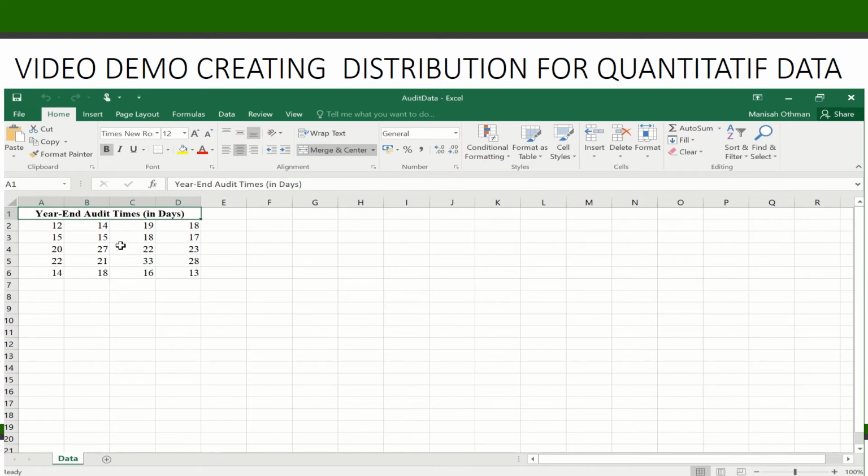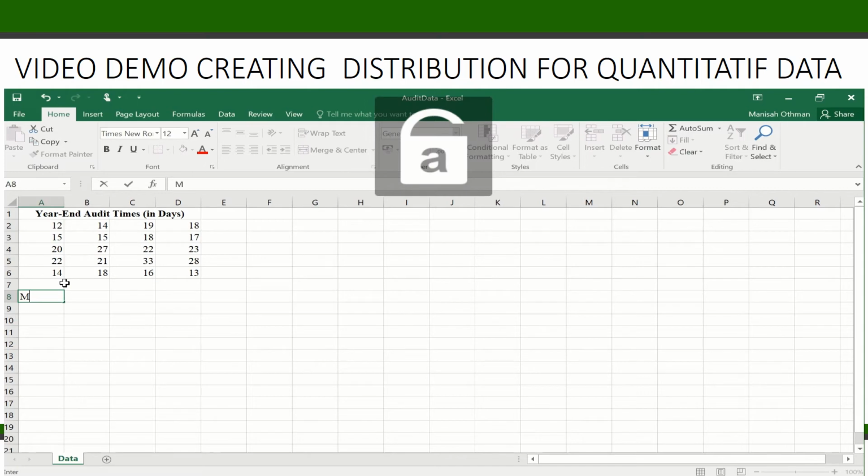So now what we will do is that we will set up a bin here. We will set up a bin. Before we set up a bin, we have to identify the minimum number that exists in this data and the maximum number that is in the data. So how to identify? To start, min for minimum number and maximum number.